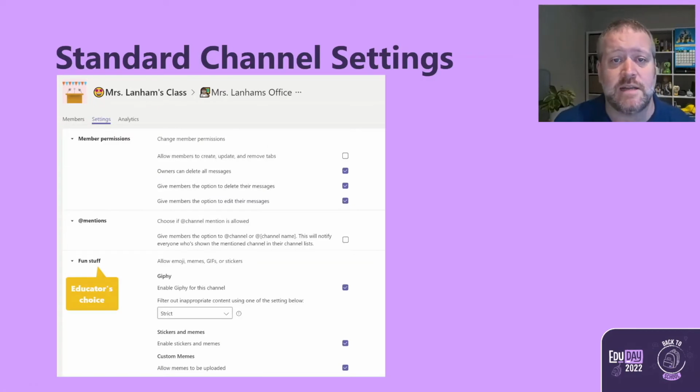A couple of other things about channel settings. If you go into the settings across your whole team, you can decide whether people can delete messages, whether they can edit their messages. This can be quite useful if someone posts a message and they've made a spelling mistake or they've missed an attachment or something like that. If you allow editing, then that just keeps things nice and simple. They can quickly press the edit button and correct their message.